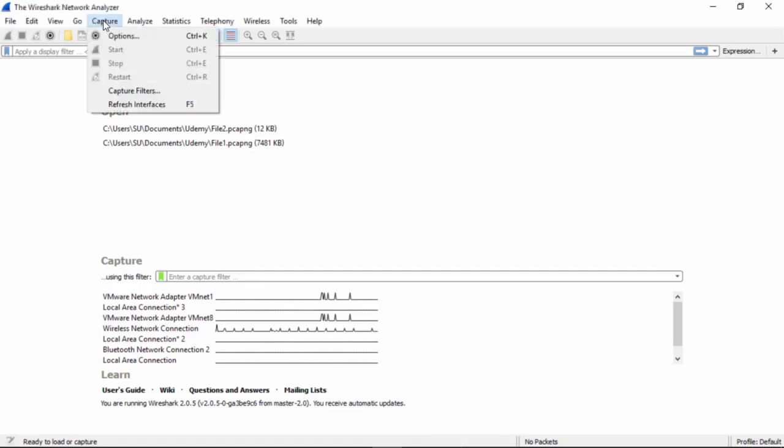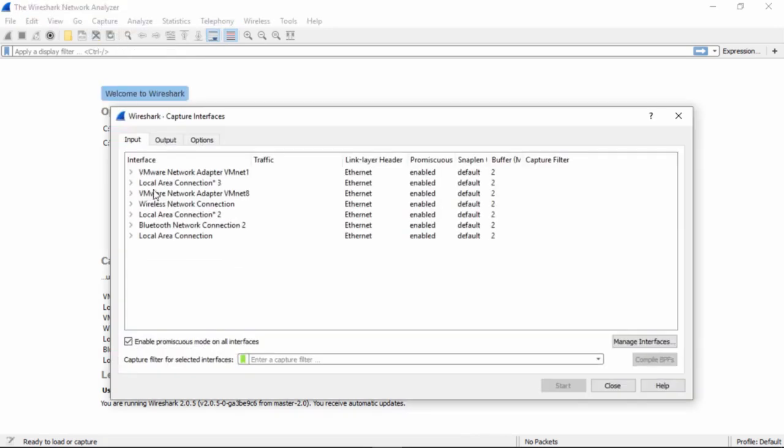But first, we want to look at one thing. If I click on Capture, Options, and I look down here, you see this Enable Promiscuous Mode on all interfaces. What that does is it tells the network adapter to turn off its MAC filtering and capture all packets. Since the majority of you will be connected to a switch, we're only going to see the traffic to and from our machine along with the broadcast traffic.